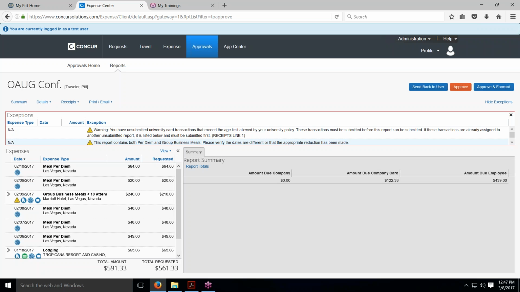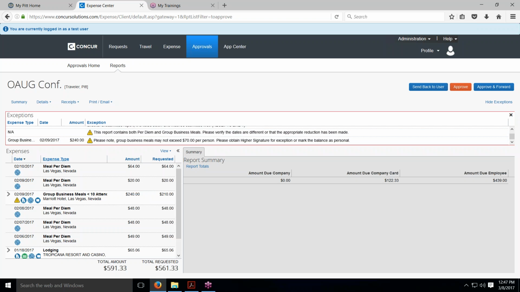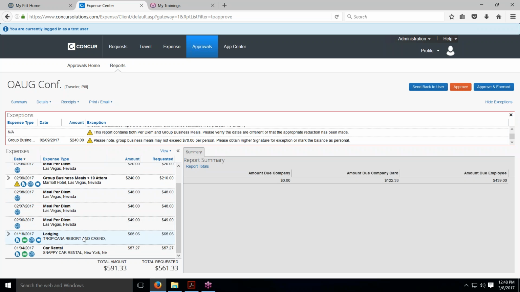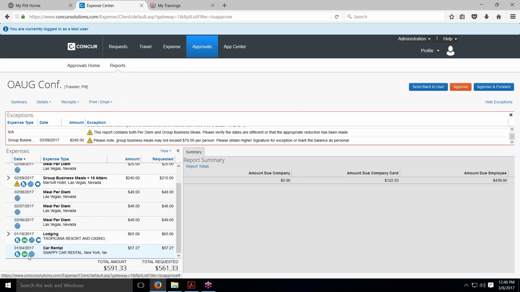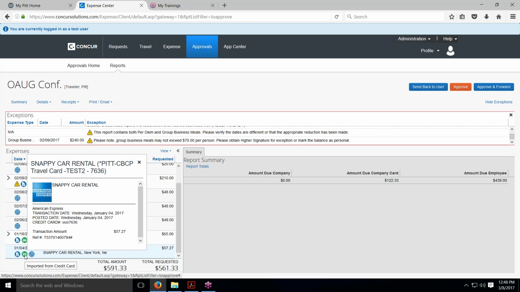So let's take a look at the conference. So this one's a little more detailed. They're claiming meal per diems, and it does show you a daily breakdown, a group business meal and lodging, and a car rental. When you see expenses that are a green circle with these horizontal lines, that indicates that these expenses were put on the travel card. So lodging and car rental went on the travel card. And if I hover over it, it will show me that transaction, the credit card transaction.